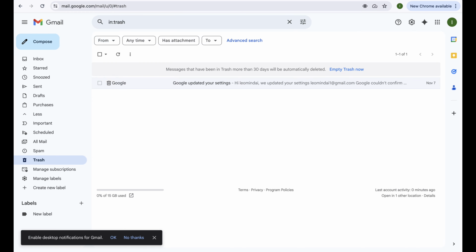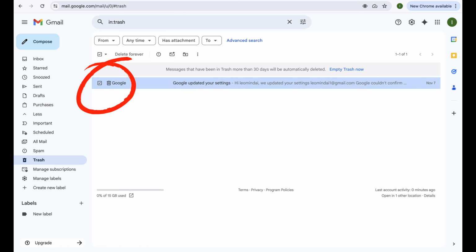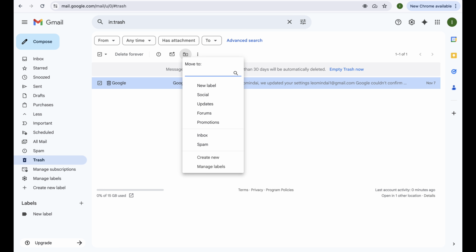Find the email you want to recover and check the box next to it. At the top, click the Move to icon, then choose Inbox or any folder you want. The email will be restored instantly. If you deleted an email by accident, you can also press Ctrl+Z immediately after deleting to undo it.